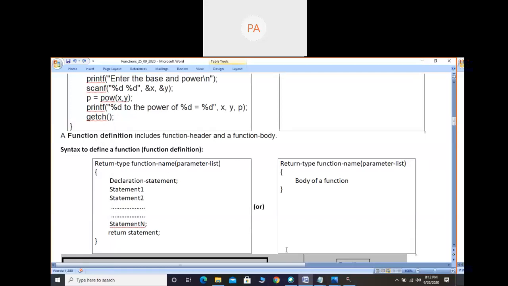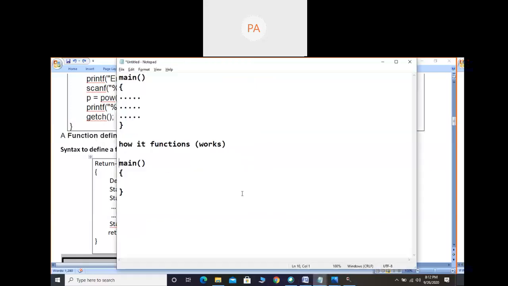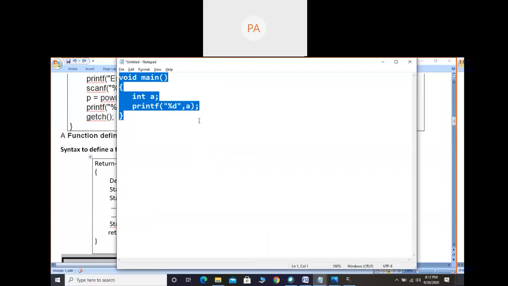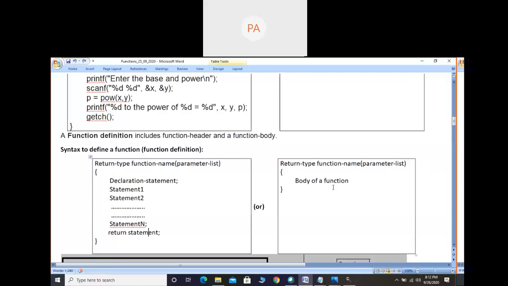So this is the main function definition. The word function definition is there, right? So this is an example of the main function definition. Just try to match it with the syntax. Void is the return type, main is the function name, in this the parameter list, opening brace, closing brace, declaration statement, print statement, and the return statement is not compulsory. I will tell you what things are compulsory and what are not. So this is the syntax.